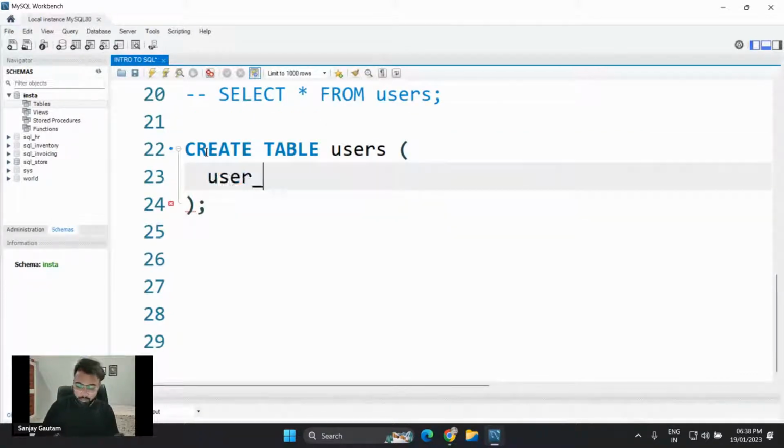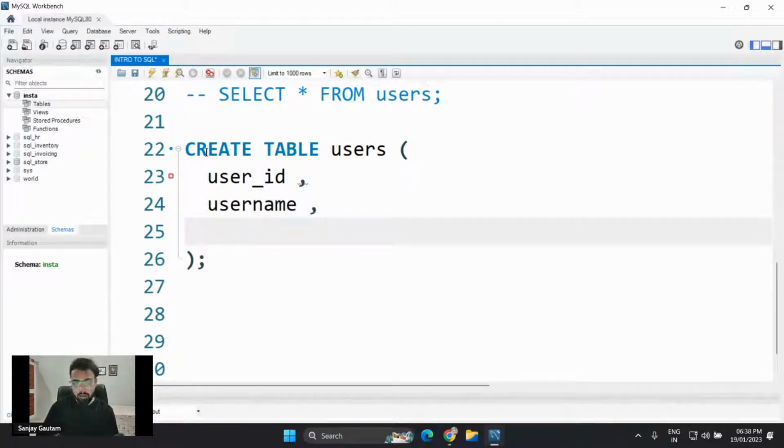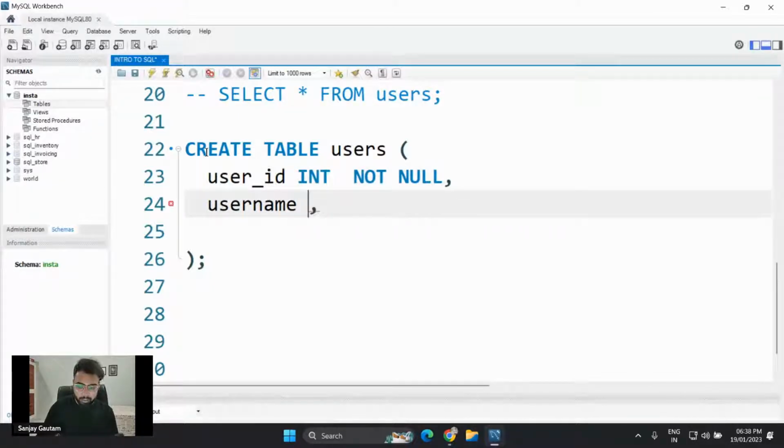The first one is going to be user ID. Next thing is going to be, I think, username, and I think that's it for now. User ID, first of all, should not be null. I want to have user ID all the time, first thing. And its type is going to be integer.